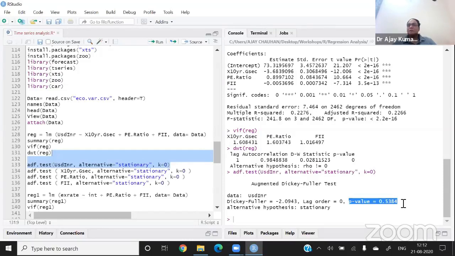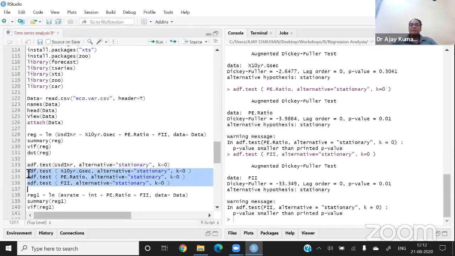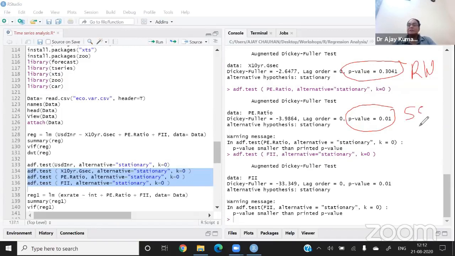And let me check other series also. Okay, let me check all the series which I put in the regression model, and let me show you the results. So here, the p-value in this case is less than 0.05. So p ratio is a stationary series. This is a random walk. This is a stationary series, and this is also a stationary series.